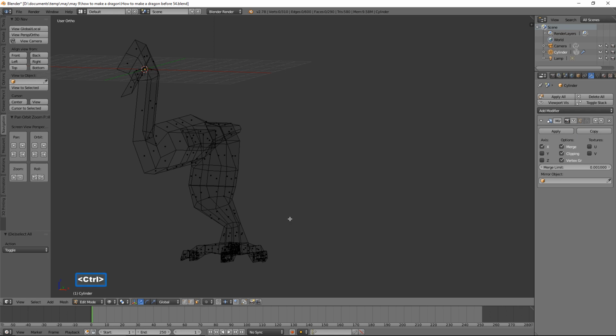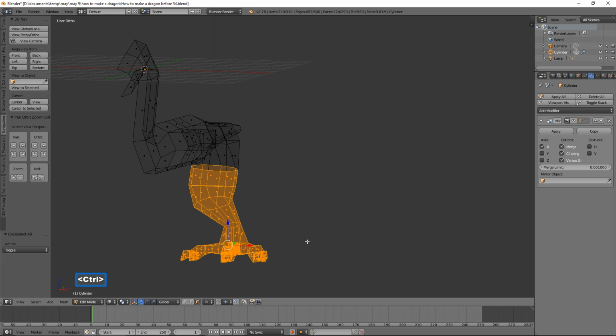I'm going to hold Control, and then while holding Control, I'm going to hold the right mouse button. I'm then going to draw a lasso select right above this loop right here. I'm going to come down and grab the rest of our leg here. Then I let go of both buttons to select this geometry here.